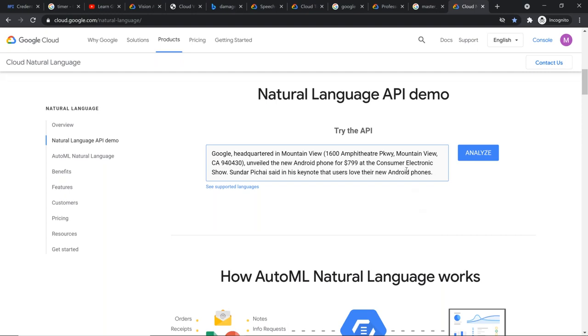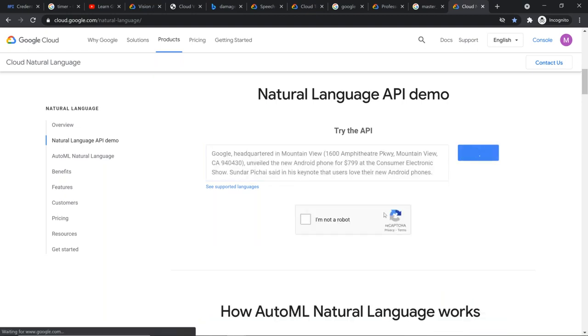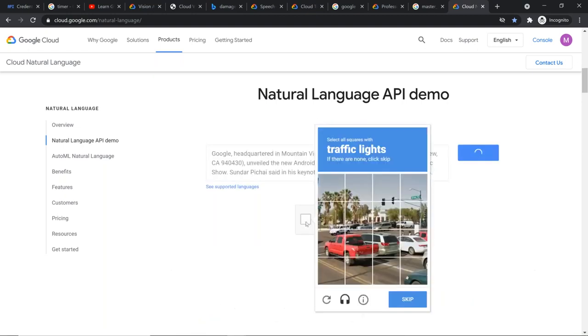So it can analyze the sentiment. It can analyze the entities. It can also analyze the grammar, folks. That's the cool feature of it. So you can position this to some kind of educational institution.